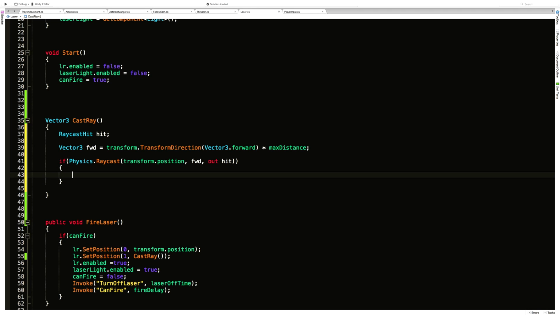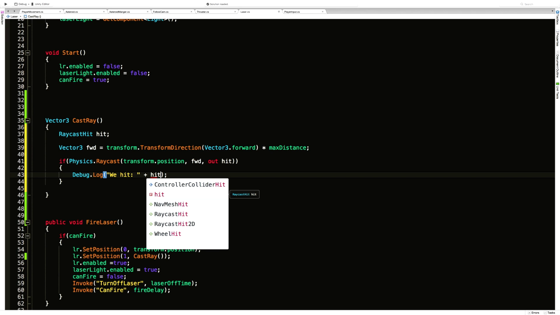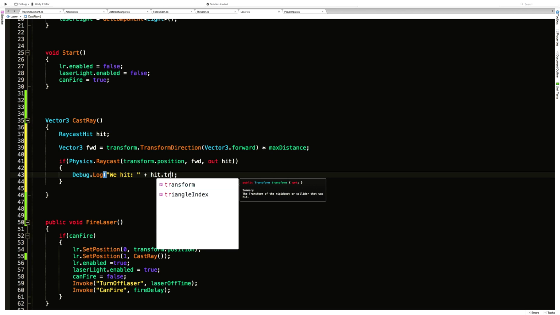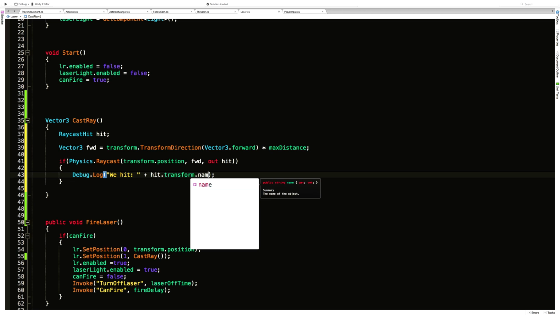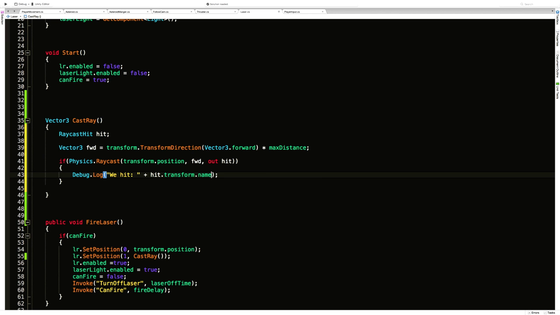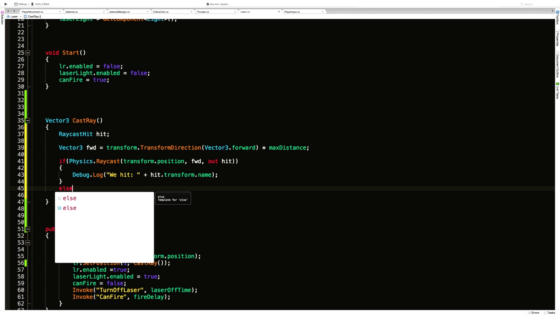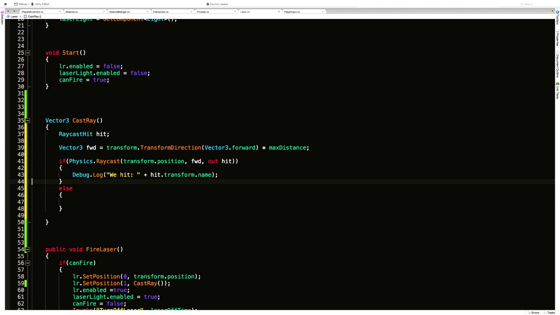And we'll just simply say Debug.Log. And what we want to say is "we hit", plus, and then we're going to take this hit variable that we have and we're going to grab the transform. And from the transform, we can get the name. So we know what we hit. Likewise, in the else statement, if we did not hit anything, I'm going to do the same thing. We'll just type it in and say we missed.